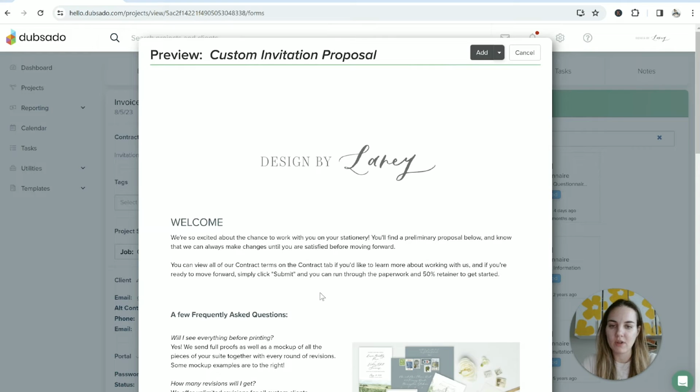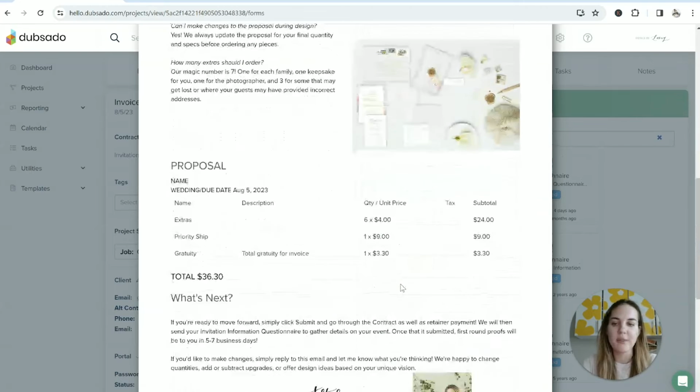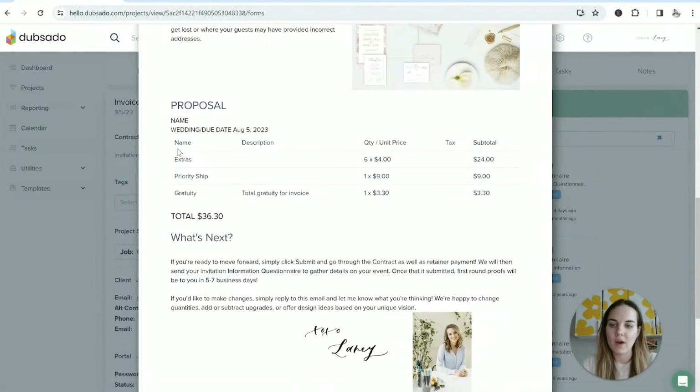As you can see, it pulls all the things that are set in stone, all those pictures, frequently asked questions, etc. And then for the job stuff, this one doesn't have a job name, so it didn't pull anything, and it has the job date as August 5th, 2023, and it has all of those invoice items. So we have extras, we have the pricing and the subtotal, we have our total of $36.30.